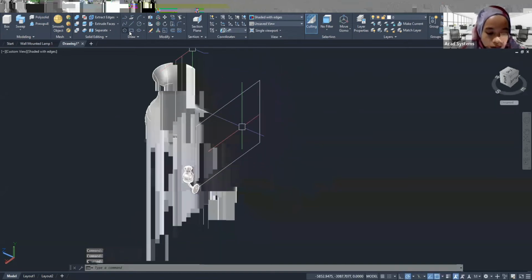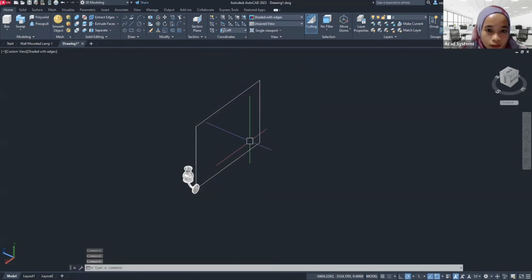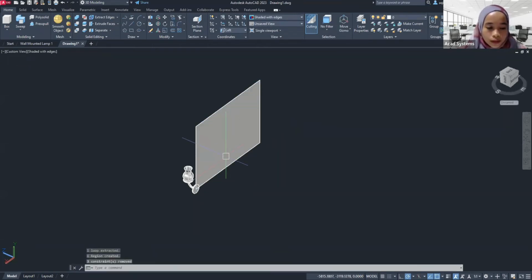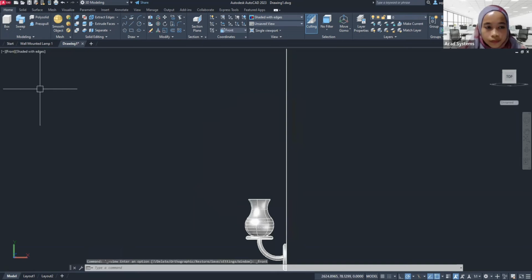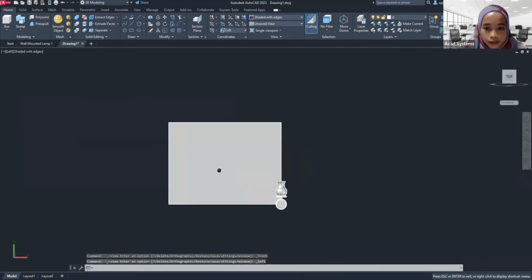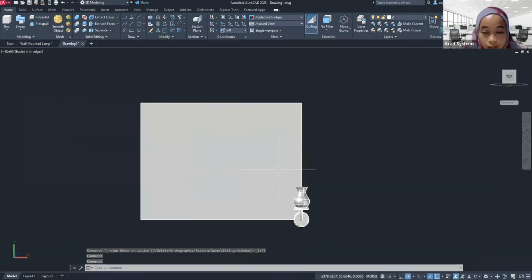I will just simply randomly put it here. Okay. And then I have created this, but I want to create a region to generate the surface within the boundary by typing in region, enter, and then select this rectangle object, enter. Okay, and then when I change the view to the front, to the left. Okay. Right. Now I created the wall.